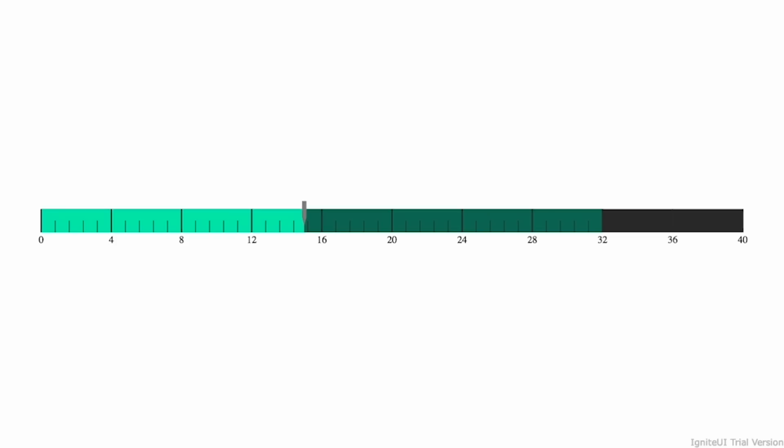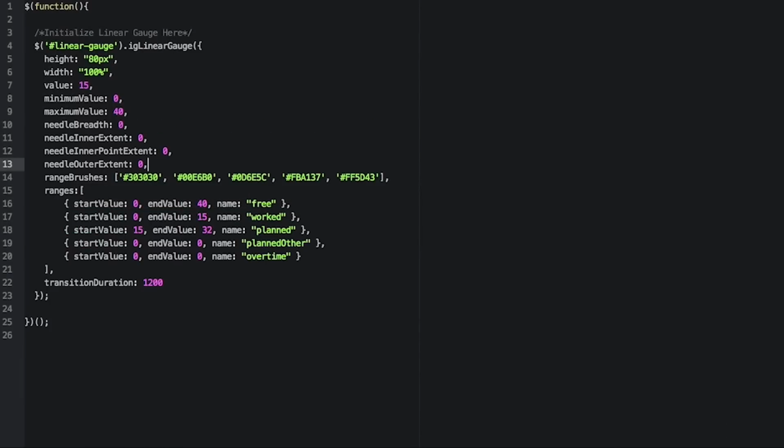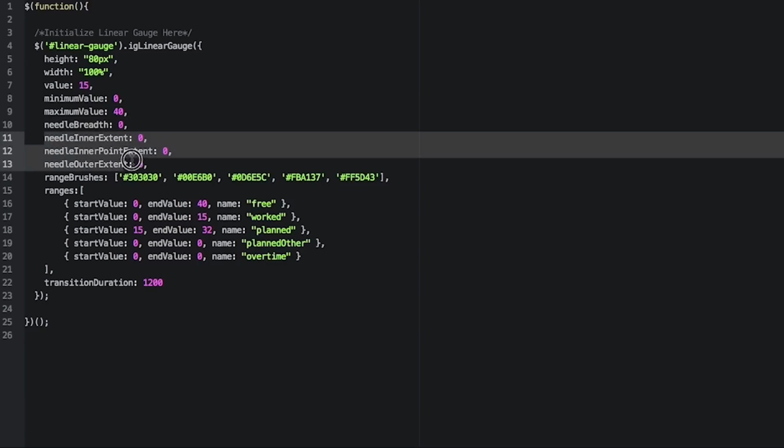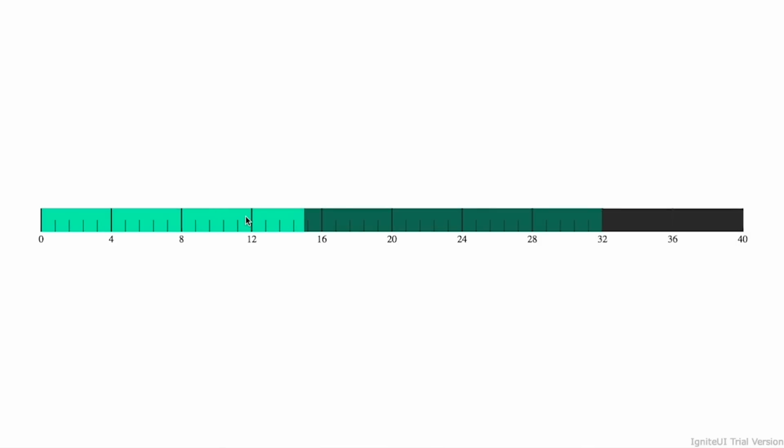We can first remove the needle from the gauge, but to do this we'll need to modify a couple of properties. The first property we need to modify is the needle breadth. By setting needle breadth to 0, we force the needle width to be collapsed. However, if you were to run the code, you'll still see a sliver of color. So we'll need to update and modify needle inner extent, needle interpoint extent, and needle outer extent to 0 to fully hide the needle from the gauge. By running the code now, you'll see that the needle is completely removed from the gauge.